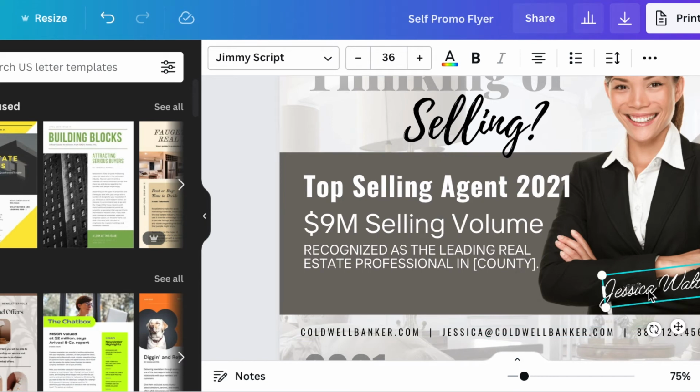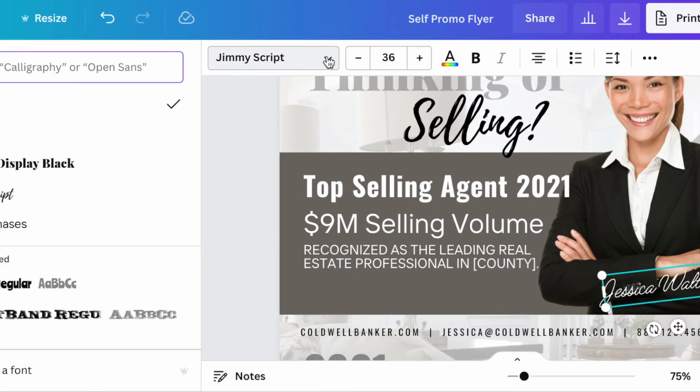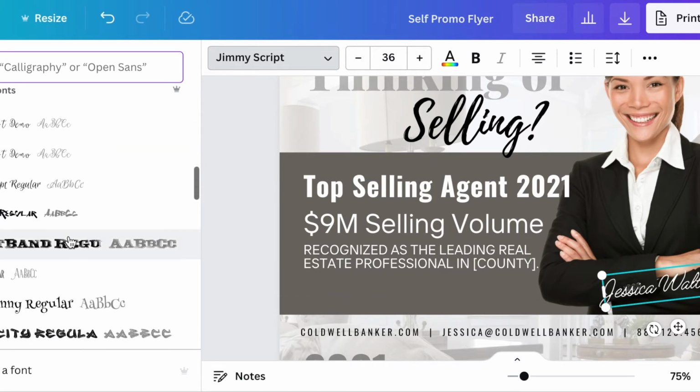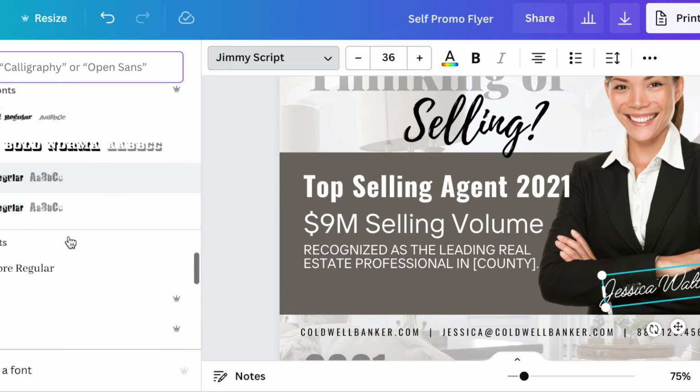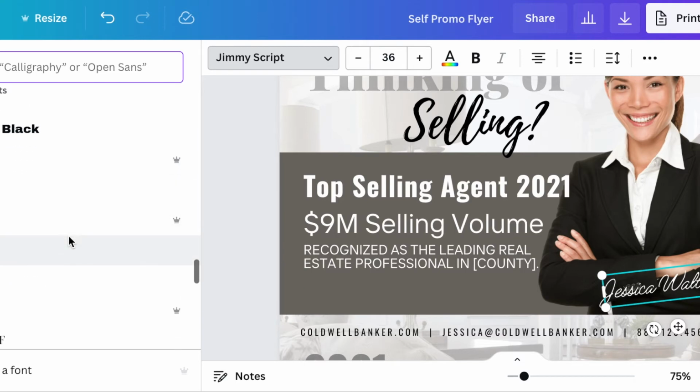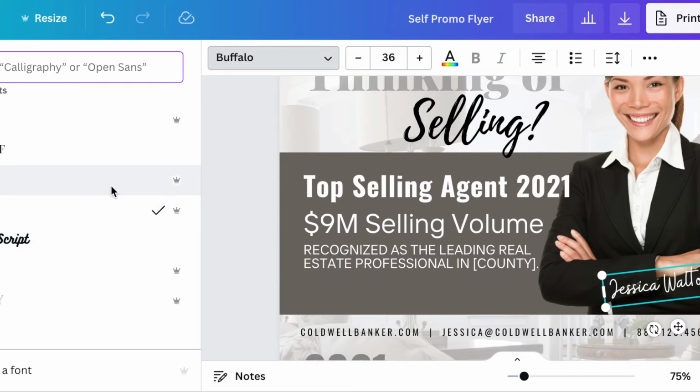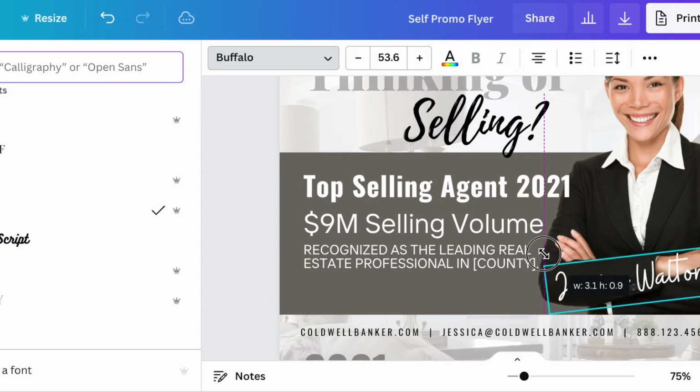This name, see again, this is the font, Jimmy Script. You can change that just by clicking this little down arrow here, and it gives you a whole range of fonts that you can use. Let me see, say we want something, how about this one? There. Here's the name of the font, and you see it's an instant change. I can also make this larger simply by pulling these little white circles here at the corner.